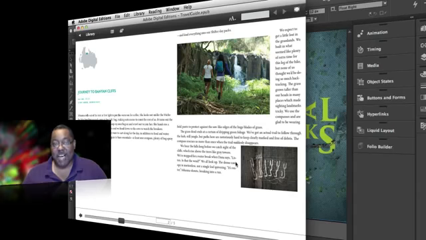So those are my top 5 favorite features in the brand new InDesign CC.